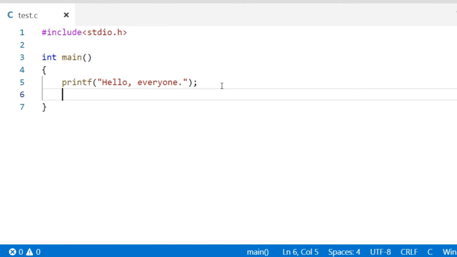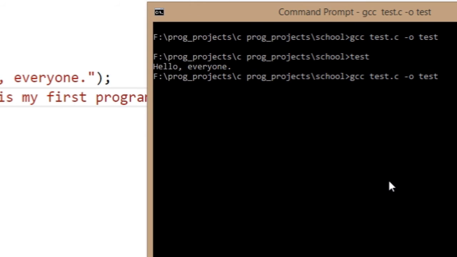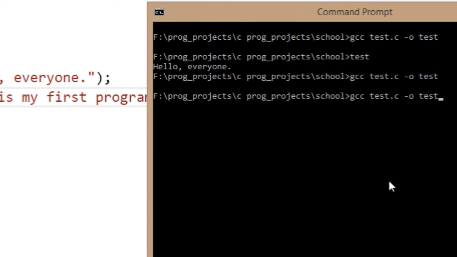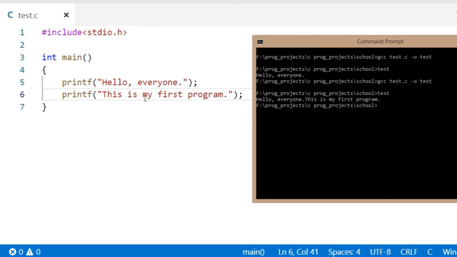Let's say I want to print, this is my first program. Now let's quickly save the file and compile the file again. Yeah, as you can see, it is displaying exactly what I want it to display: hello everyone. This is my first program.